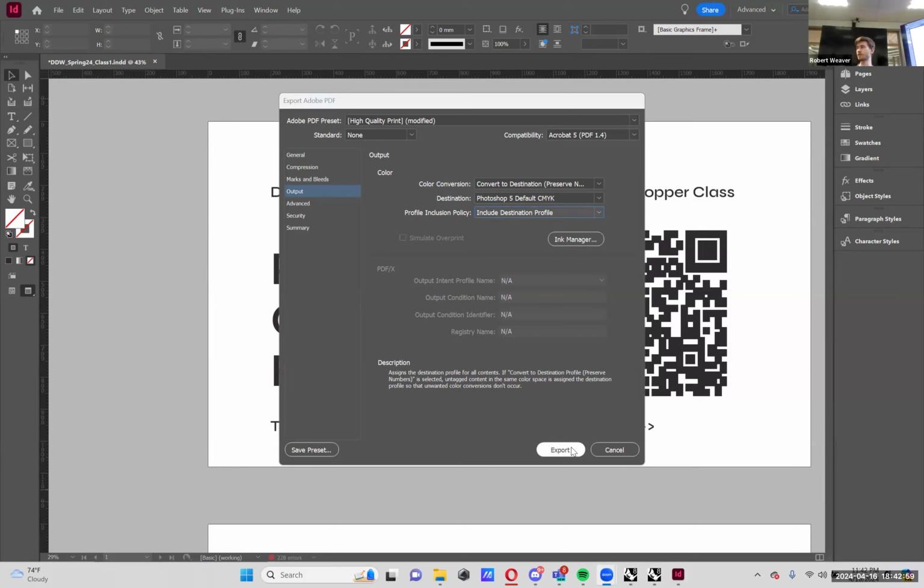And then if you export like this, then when you print it out on a printer here, it'll look like what it looks like on the screen, yeah?